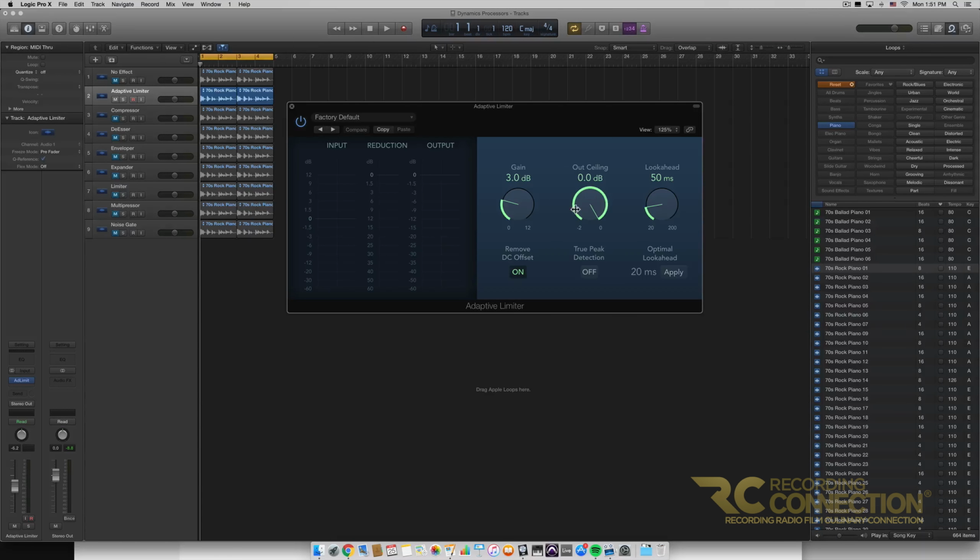Next is the out ceiling knob. The out ceiling knob determines how loud the maximum output is, meaning whatever this is set to, our output will not exceed. By default, it's set to 0 dB, meaning our signal on this output meter will never go over 0 dB. Sometimes it's a good idea to bump it down to like -0.1 dB just to make sure nothing's distorting or anything like that. But this just determines our maximum output volume that's possible for our audio signal after going through our adaptive limiter.